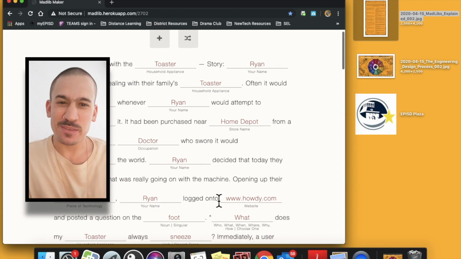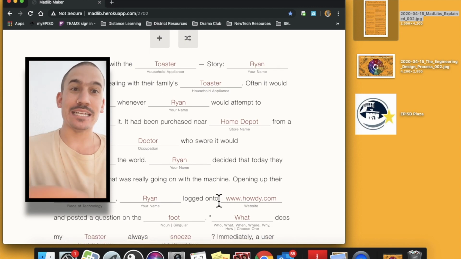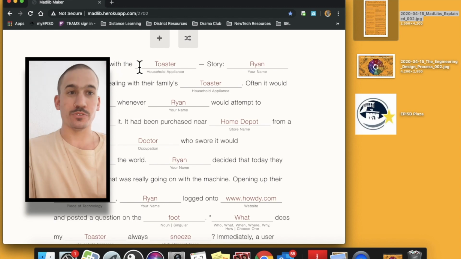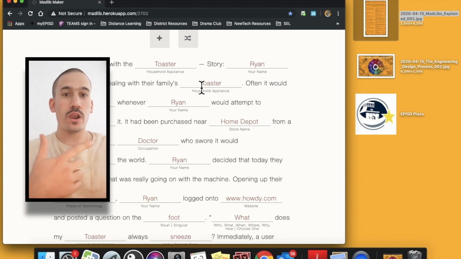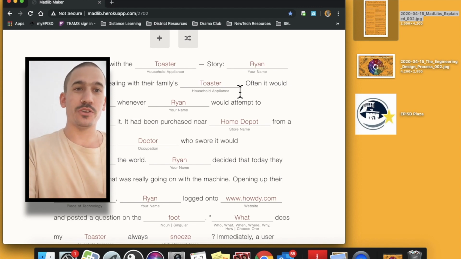Okay, so I just went ahead and skipped ahead to show y'all what it is actually going to end up looking like. And as you can see, it has a title. In this case, the title is The Problem with the Toaster. And then it goes into the story about what happened with this toaster. And now everywhere that I have typed something, it filled it into the blank into the story. So let me just read a quick little bit of it to you.